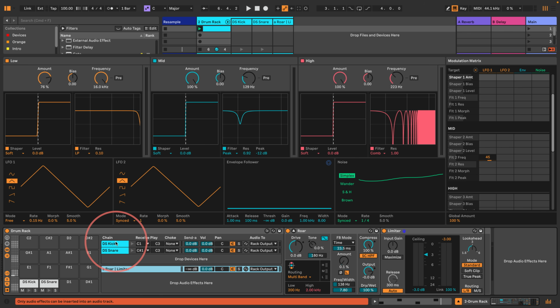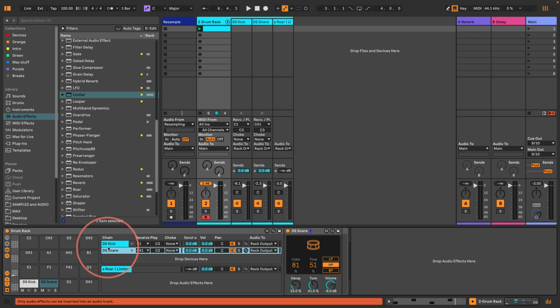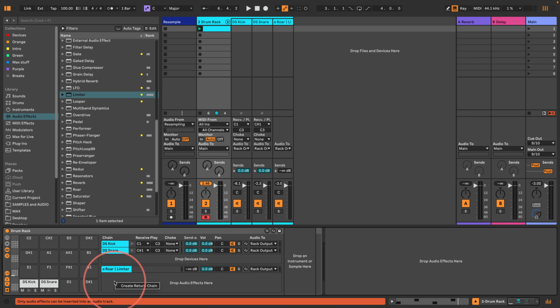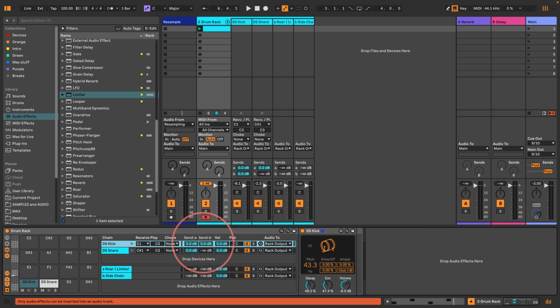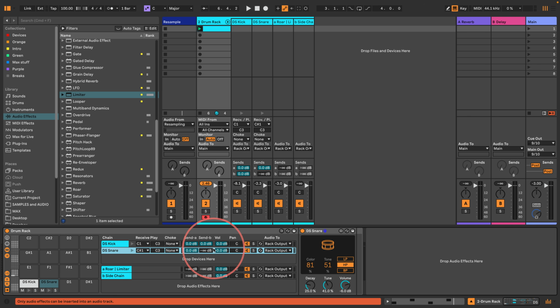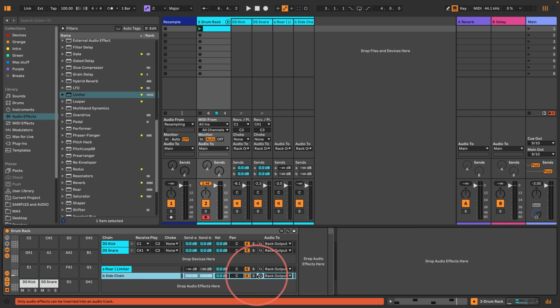Now what I want to do is gate the feedback loop from the drums using a sidechain on the gate. In order to do that, I'm going to create a return chain and call this one sidechain. And then I'm going to send the kick and the snare to send B, which is my sidechain, which I'm going to mute. I don't want to hear it.